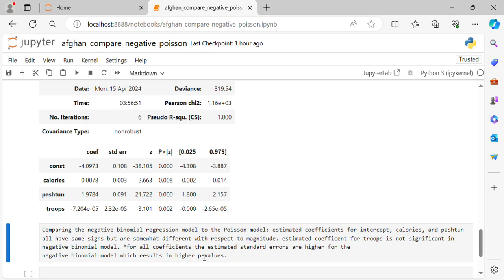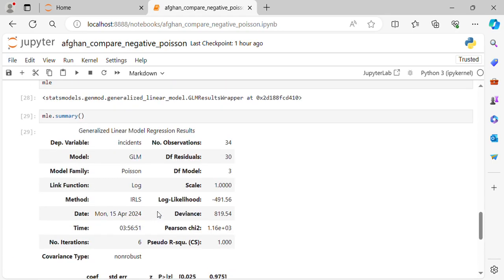For all coefficients, the estimated standard errors are higher for the negative binomial model, which results in higher p-values. So look at the p-values. Here we have standard errors for constant 0.108, calories 0.003, Pashtun 0.091, and troops 2.32 times 10 to the minus 5, and the p-values are 0, 0.008, 0, 0.002.